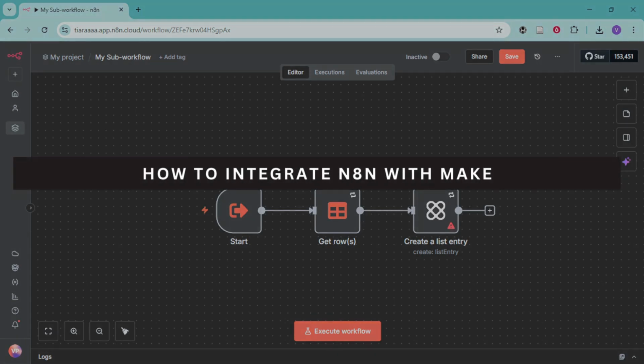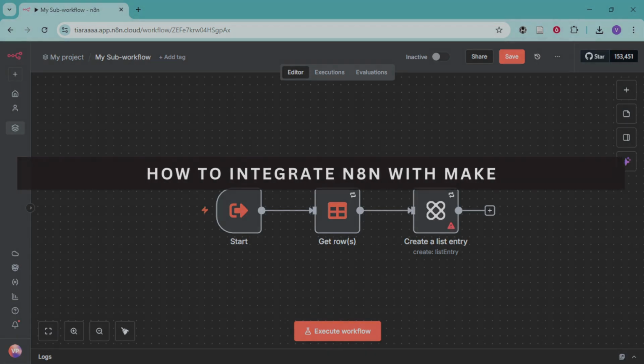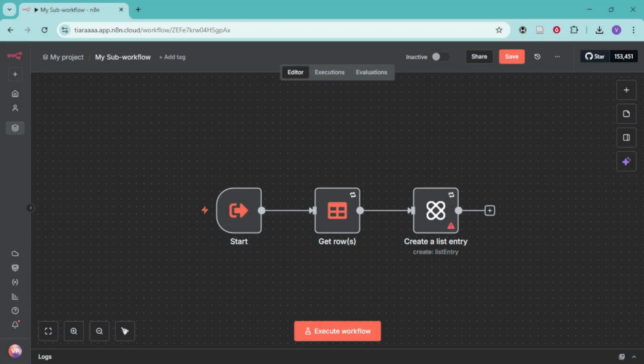How to integrate n8n with Make. So n8n is an automation platform. Make is also an automation platform, so they serve the same purpose.